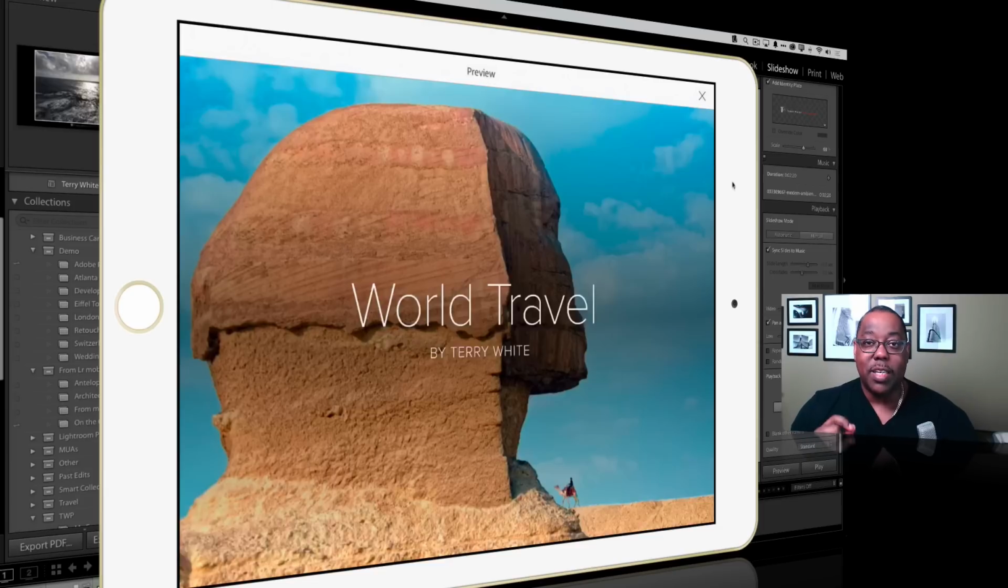So, great new capabilities. Whether you're brand new to the Creative Cloud photography plan, or you've been an existing member, or you're thinking about becoming a member, you can all take advantage of this today by simply heading to adobe.com and getting started.